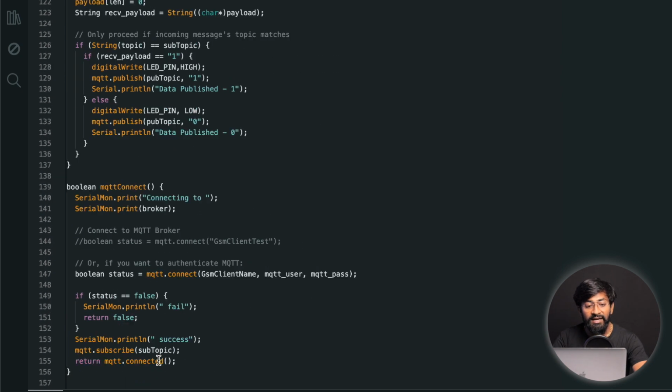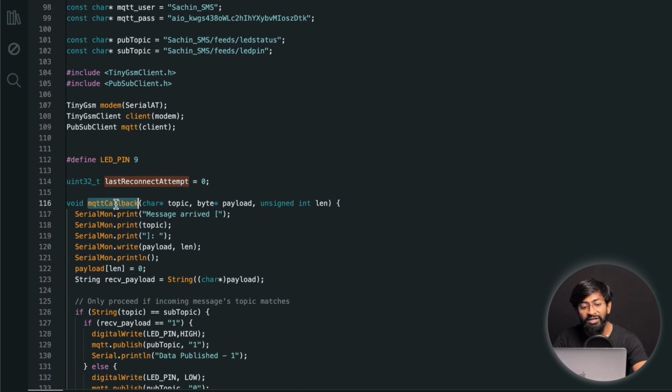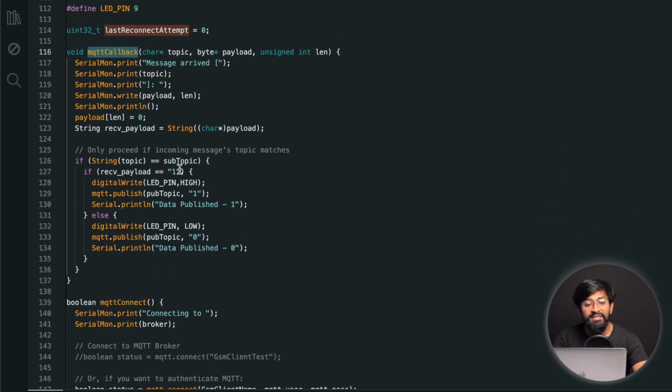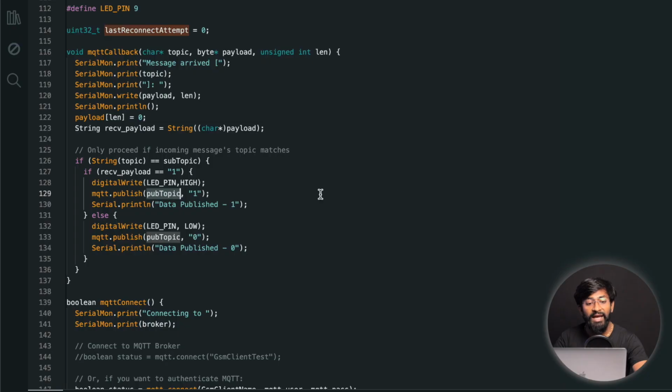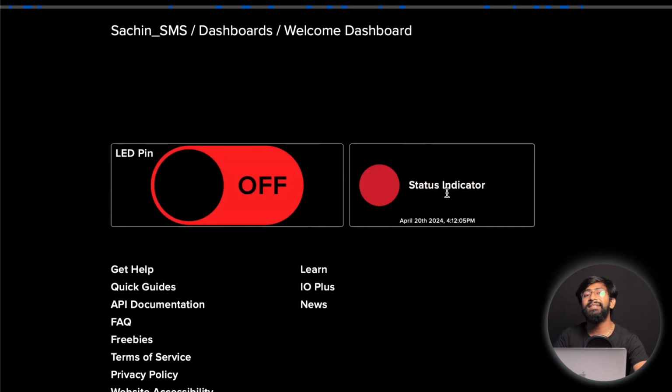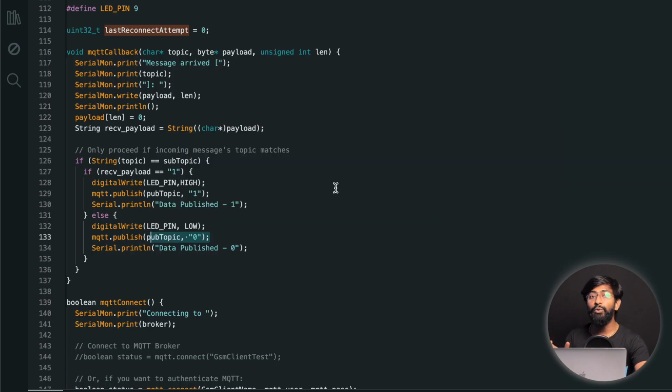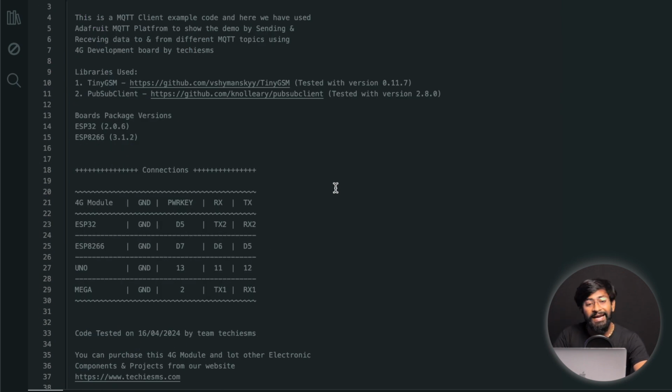So in case the data is received, it will call this callback function, and in case the data received is 1, it will just turn on the LED and publish that same data to the pub topic, which is this indicator. And in case the data is not 1, that means 0, it will turn off the LED and will publish the data 0 to this LED status indicator. And that's the basic code of publishing and subscribing the data using the MQTT or the PubSub client library.